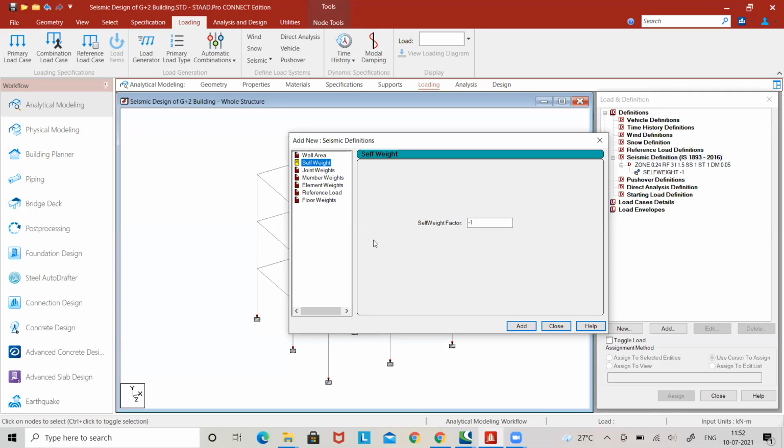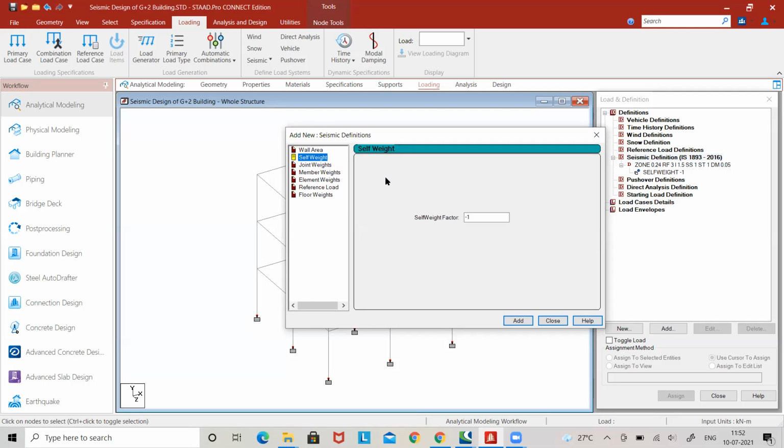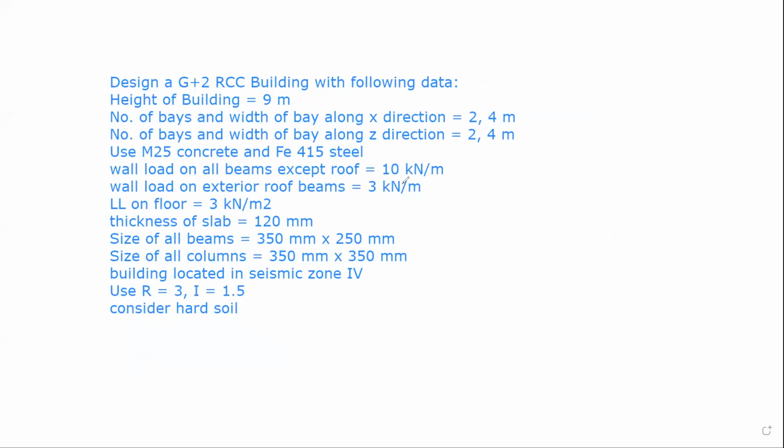Now in these definitions, I have to select all the weights that are going to act on the building for the seismic definitions. Here, the wall area I am not considering. I am directly considering the converted UDL of the wall load, that is the uniformly distributed load, which is acting on entire span of the beam. That is first, it is given as 10 kilonewton per meter for all the beams except roof, and 3 kilonewton per meter for the exterior roof beam. So I will go to the STAAD Pro screen again.